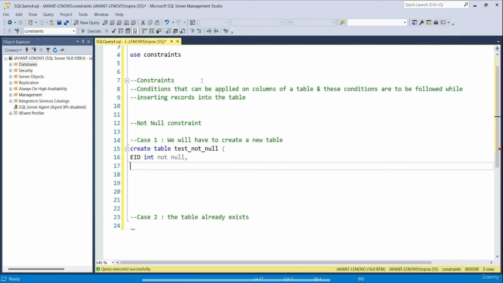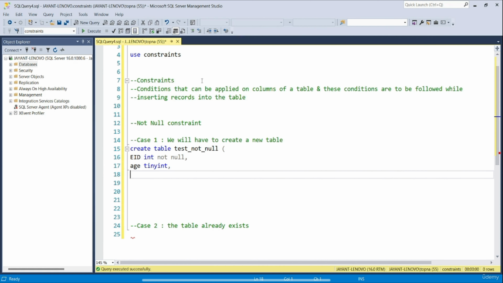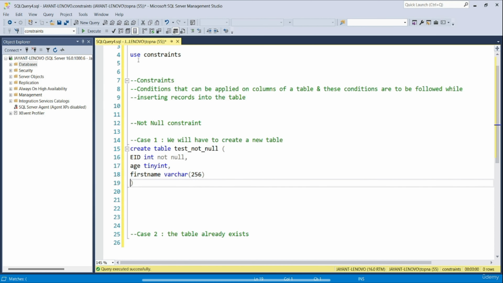Comma, press enter. Let's say we want one more column in this table, that is the age column. The age column will have data type tinyint, and it may consist of null values, so we are not writing anything here. We are simply writing age tinyint, comma, press enter. And let's say there is one more column, the first name column. The data type is varchar, 256 is the maximum character length, bracket close, and this column can also consist of null values.